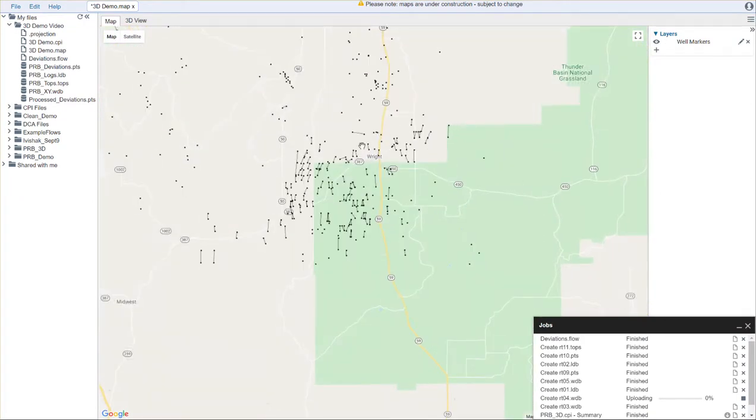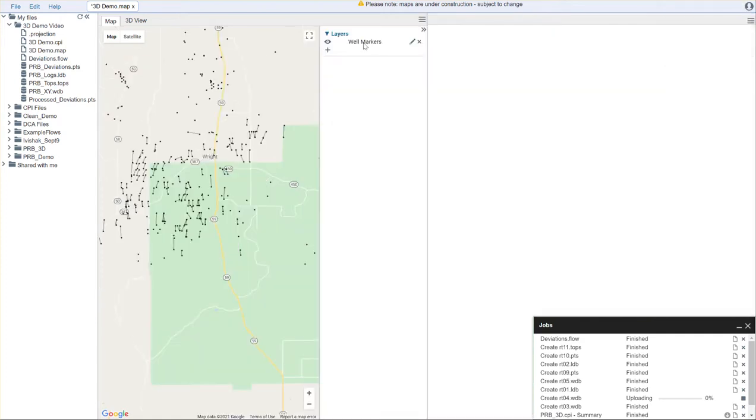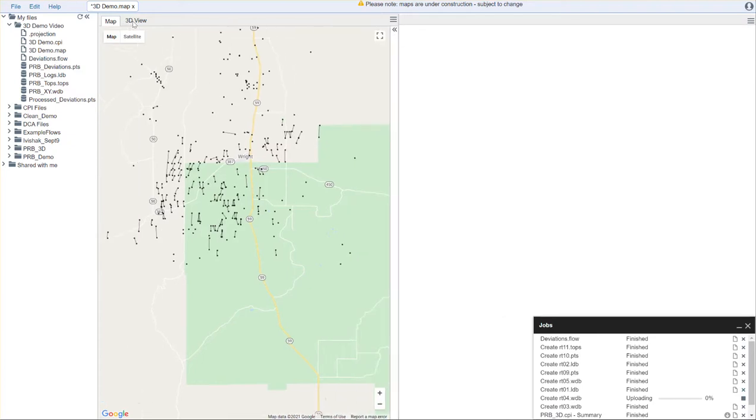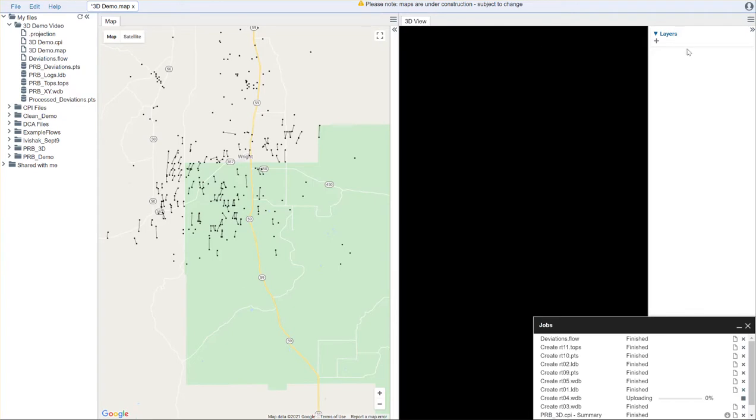And we can see that we have a number of deviated well bores here. So I would like to see these in 3D so I can get a better understanding of those well bores and make sure that our surveys have loaded properly. So what I'm going to do is split this window so we can look at both the 2D view and the 3D view at the same time. So I'm just going to grab this tab and move it over.